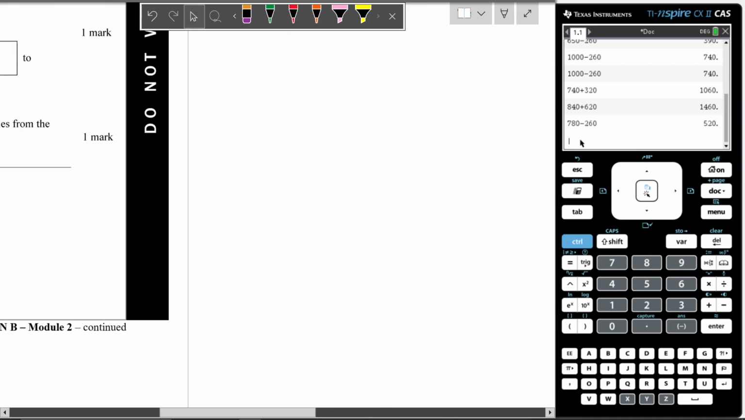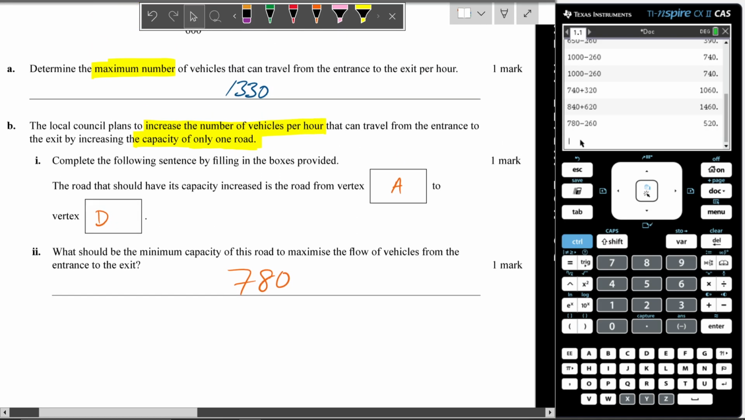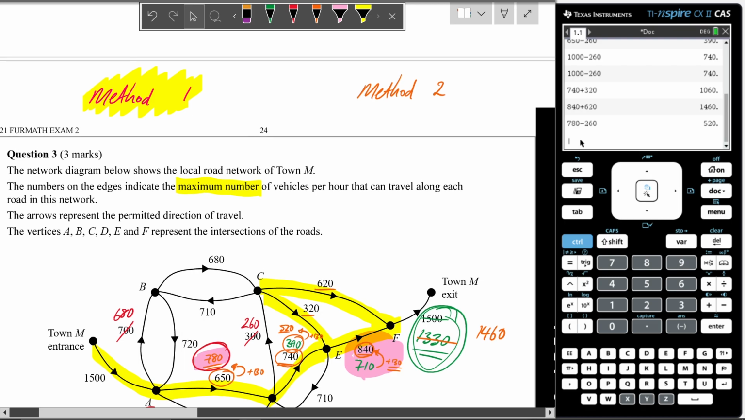All right, so that is one way of doing this question. What we're now going to do is talk about another way of doing it, which is method 2. So join me in that next video where we talk about another way of doing this.